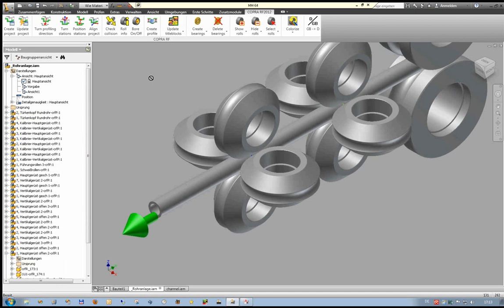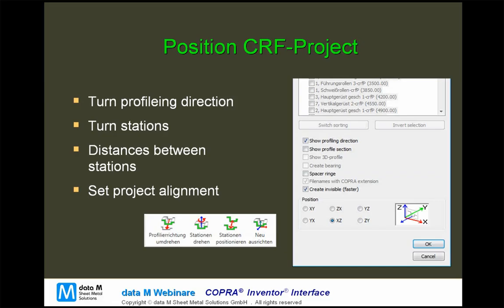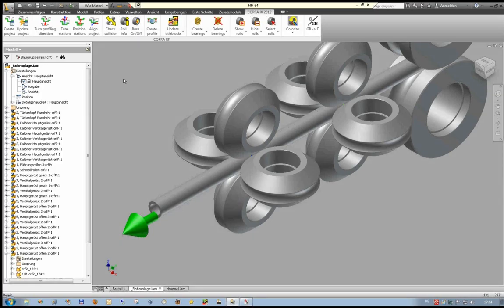Of the profile. Now, when you have a project created, you can also change the position and the alignment of the project afterwards. You don't need to do this once when you create it. You can always change this later. So, for example, you can turn the profiling direction, you can turn the stations, you can set up the distances between the stations, and you can set the complete alignment of the project that you see here.